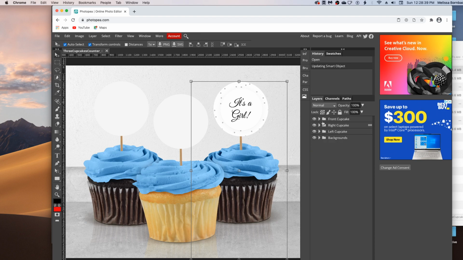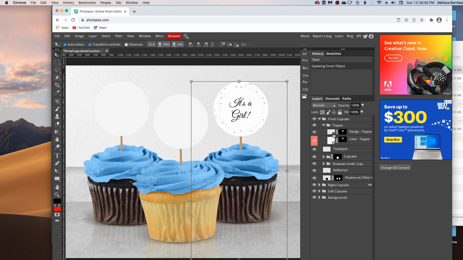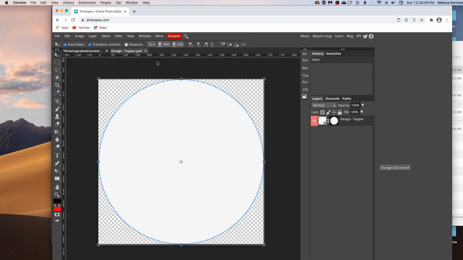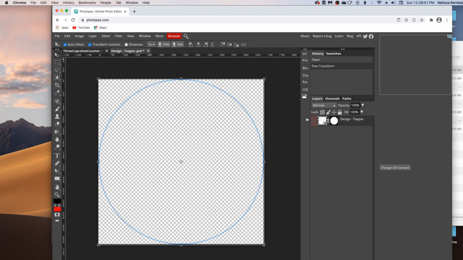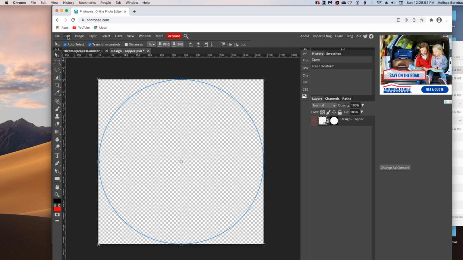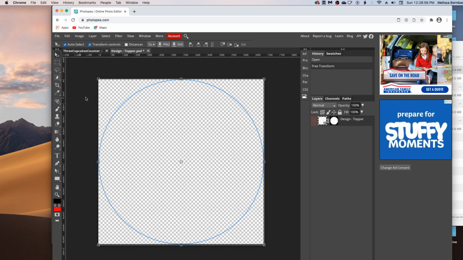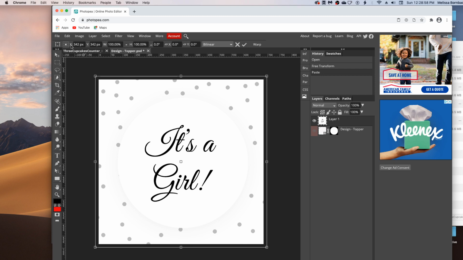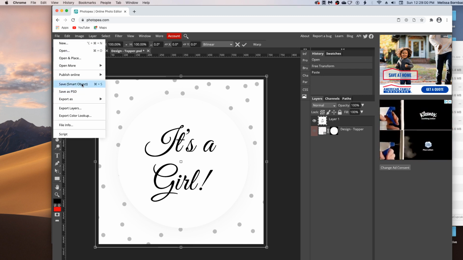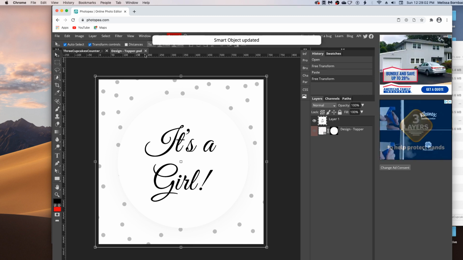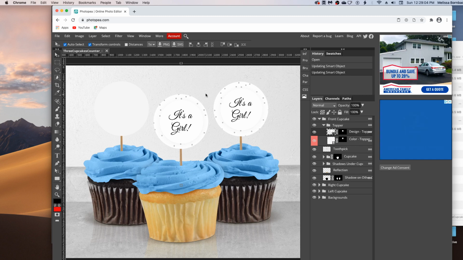Now you can repeat the same with the other 2 cupcakes by just clicking the arrow next to the cupcake, then the arrow next to Topper, and then double clicking the thumbnail icon in the Design Dash layer. And this time, since you already copied it, you can just go to Edit, Paste. You can go to File, Save, and then just close the Smart Object.